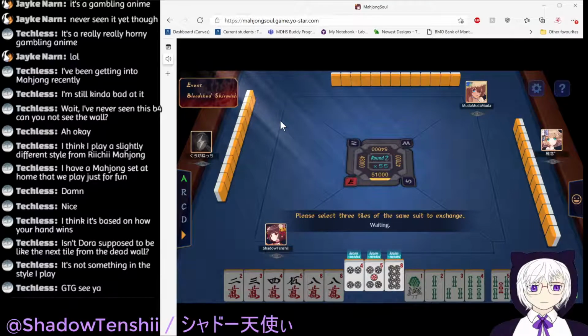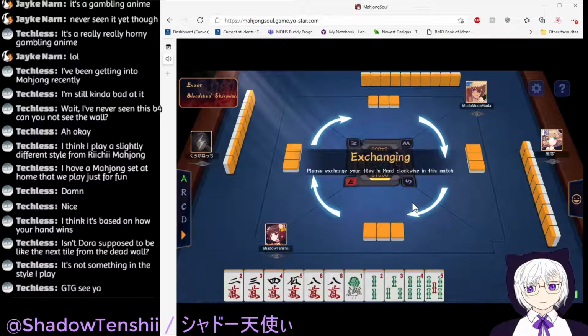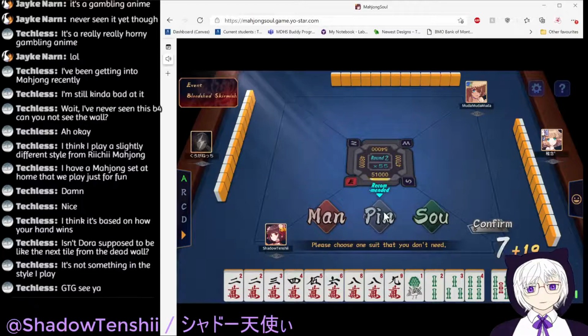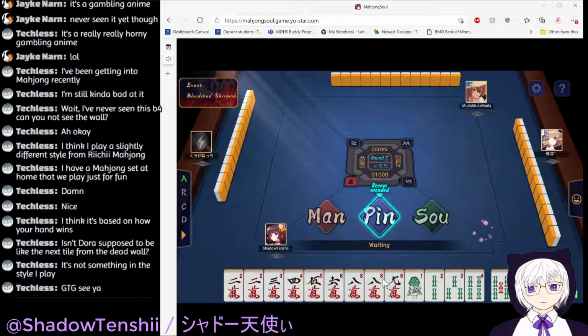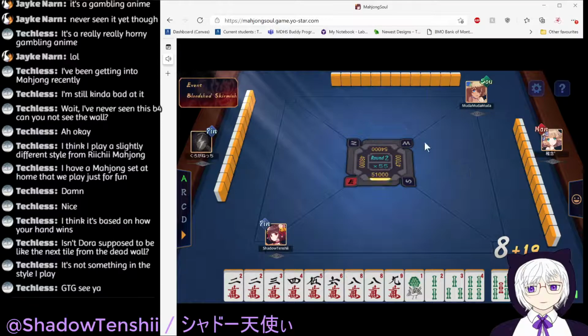What should I go for this time? 1, 2, 3, 4, 5 soul. 2, 3, 4, 5, 8, 8 and mon. Okay. I might declare that I don't want any pins. I could go for... Yes. Oh, I could go for all mons. Okay, 2, 3, 4, 5, 6, 8, 8, 9. Okay. 1, 2, 3, 4, 5.